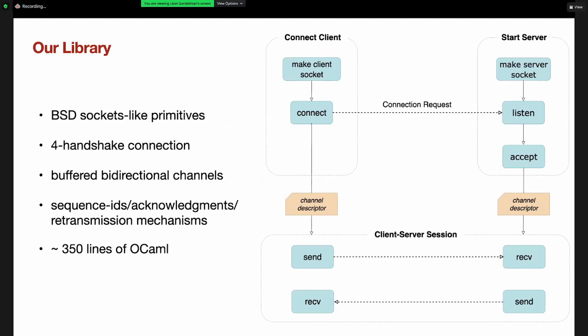What is our library? Our library is very much like realistic libraries such as TCP or SCTP, in the sense that it features BSD-socket-like primitives, like connect and listen and accept and send and receive. It also uses an SCTP-style handshake for connection establishment. And it provides channel descriptors on which send and receive operate, which under the hood use buffered bidirectional channels. And the reliability is enforced through classical mechanisms such as sequence IDs, acknowledgements, and retransmission mechanisms. It's approximately 300-400 lines of OCaml code.